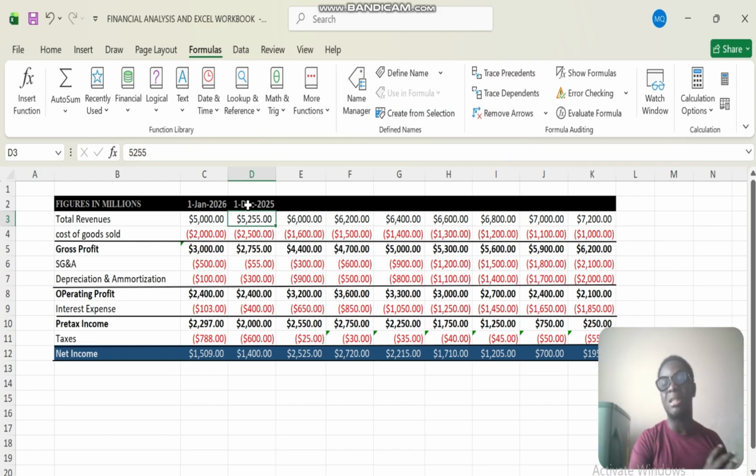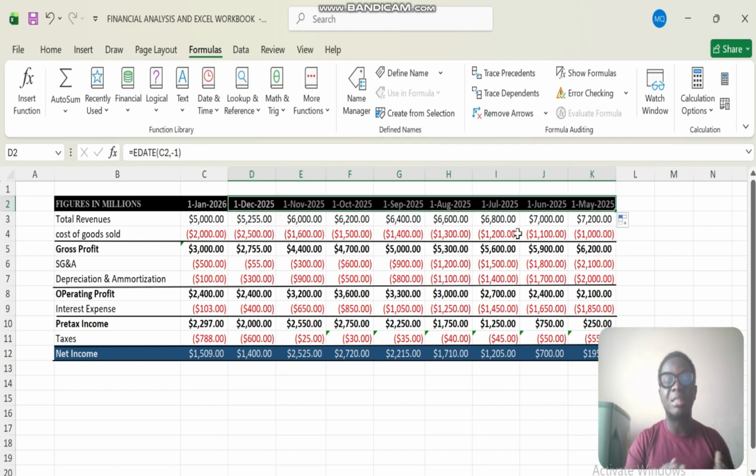And so now we are going to select this and drag all of this, and you can see that as we drag, it takes us back. So 1 month back from this is December 2025, 1 month back from this is November 2025, 1 month back from this is October 2025, and it follows in that order. All right, and so this is how we can use the EDATE.